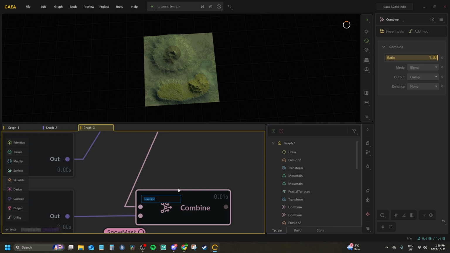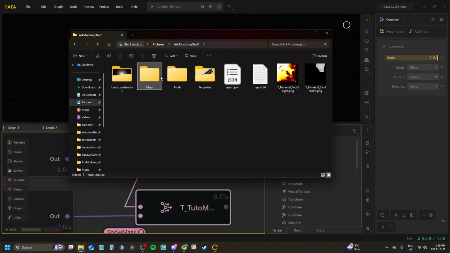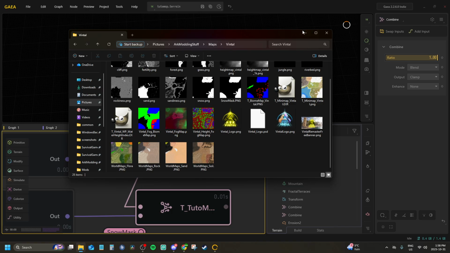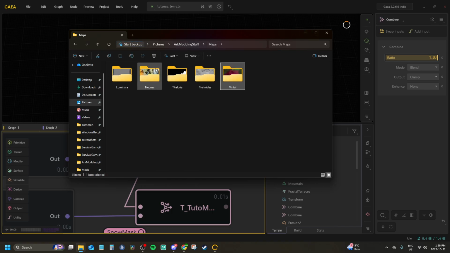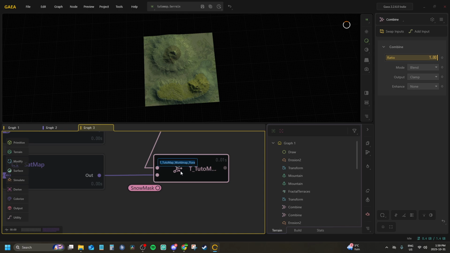This I'll call T underscore tuto map underscore world map underscore flora. Now I'm going to just check the naming of it quickly in here. World maps. Okay. Just check this one. No, this one. Yeah. This will be adding an S to here quickly, actually. There.